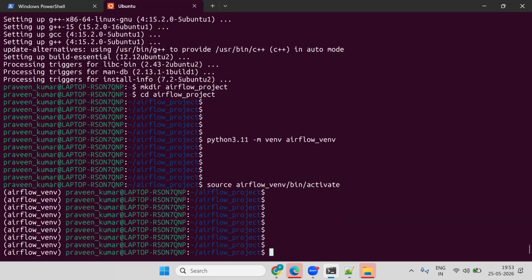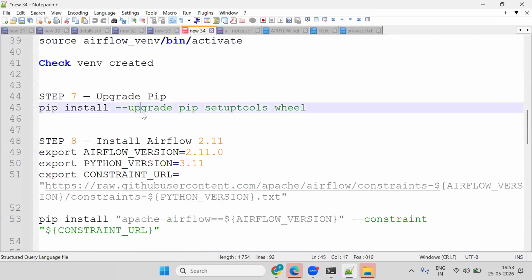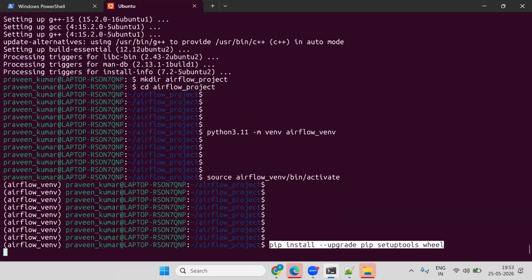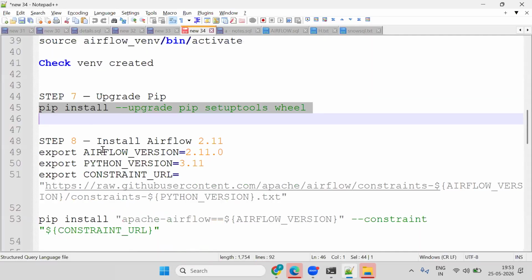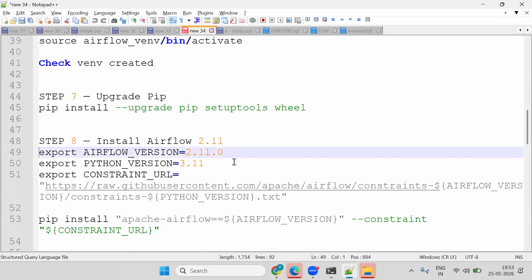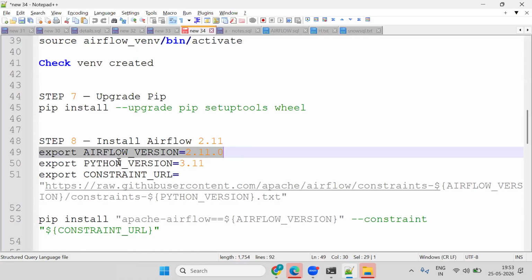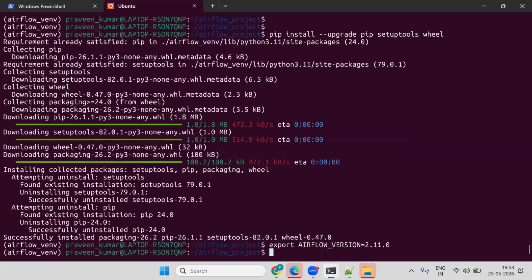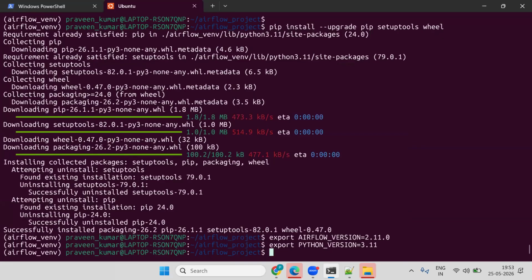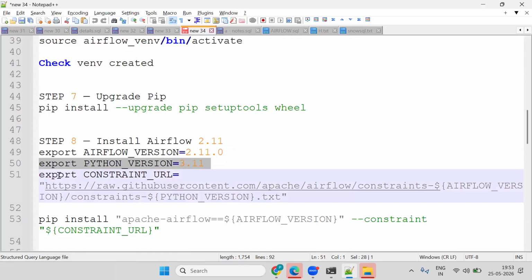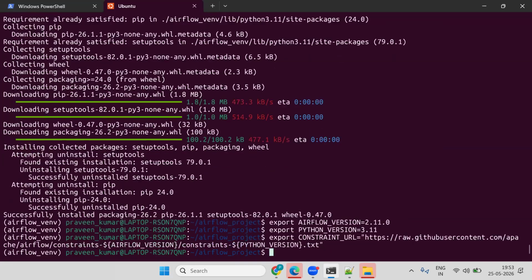Next one, what we need to upgrade, copy the same thing, control. These are dependency packages, that's it. Okay. Next, copy the same thing. So copy the version. So 2.11 and 3.11 we are trying to do. Okay. Then copy everything. Control C, Control V.